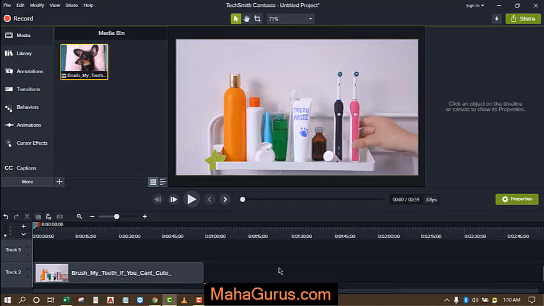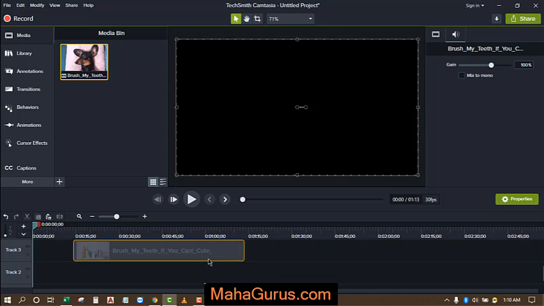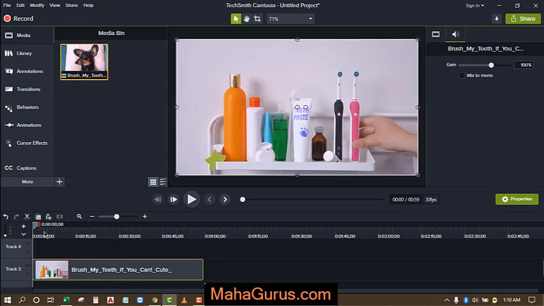So in this tutorial, we're going to learn how we can export or save or produce a video from Camtasia in 720 pixels. Okay, so let's suppose this is a video and we want to export this video as 720 pixel.